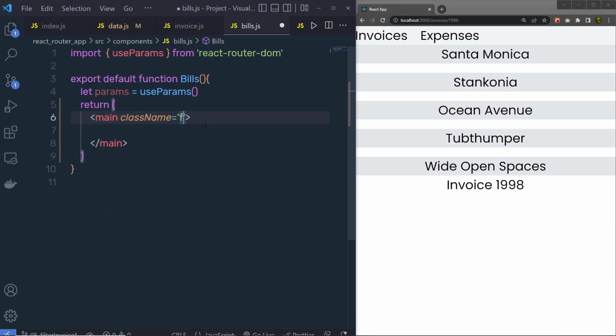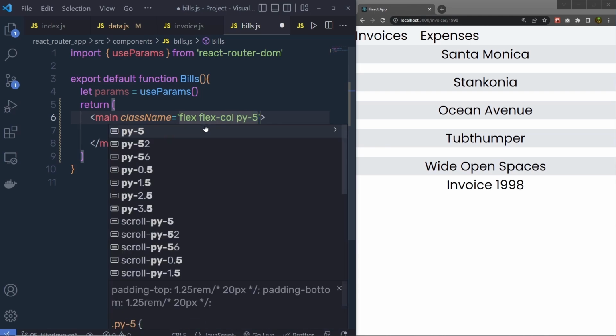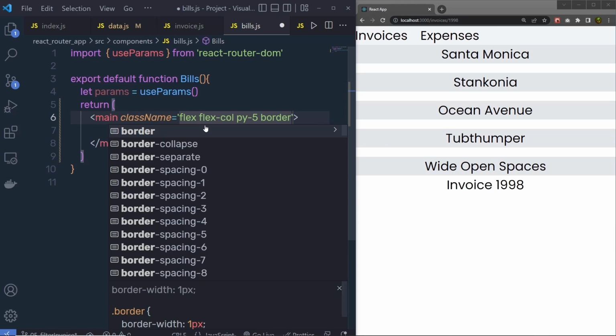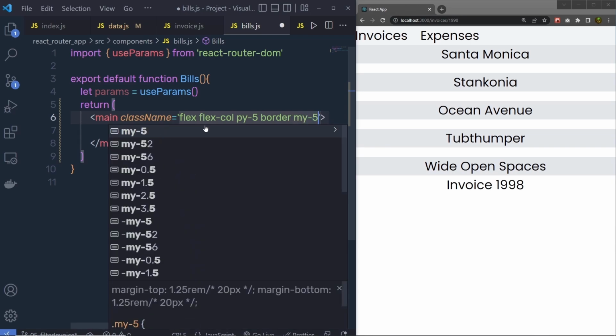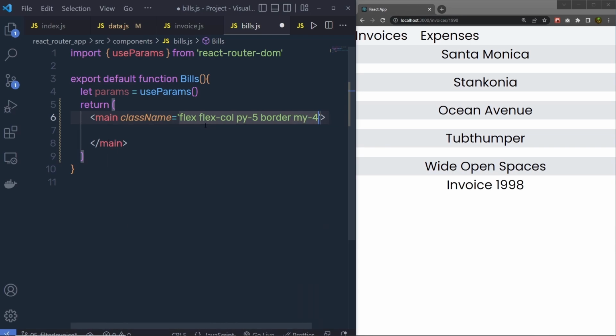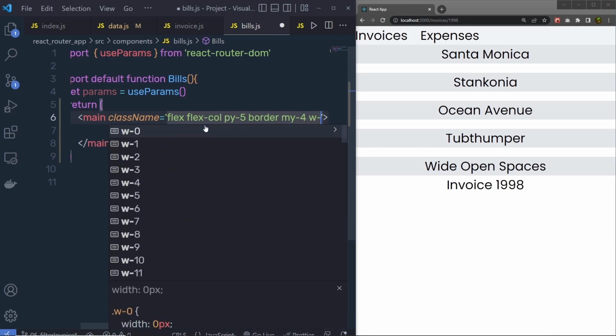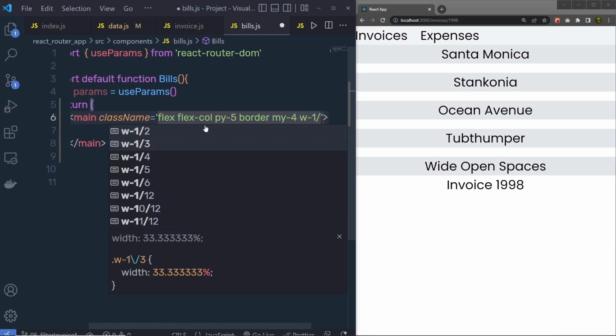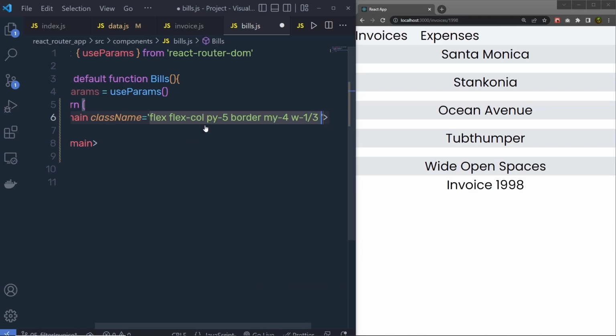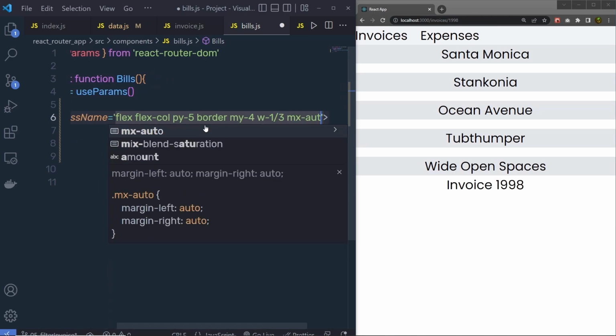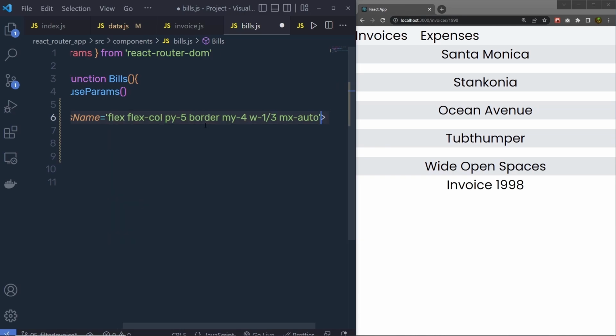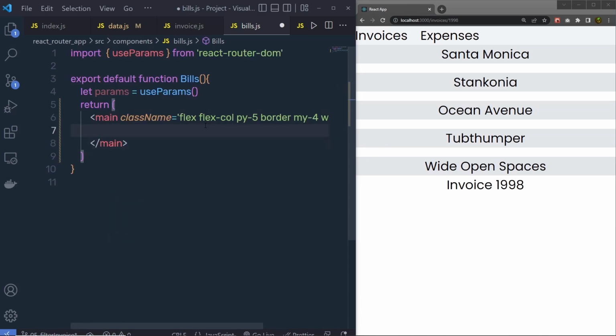So I'm going to specify here className flex column. And then I'm going to specify padding by 5. So this will add top and bottom padding, add border, and margin by 4. So this will add top and bottom margin. Then I'm going to add width, which is 1 by 3. So this is going to add 33.33% width to this main section, and then add mx-auto. So this is going to center all the content. Just start that inside this main. Here I'm going to add h2 and add total due.